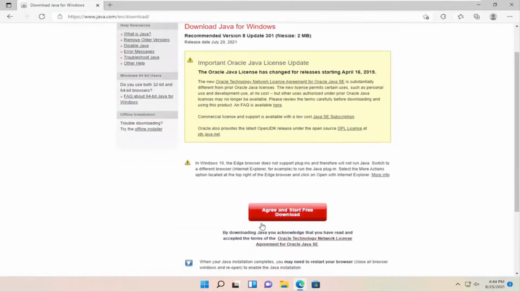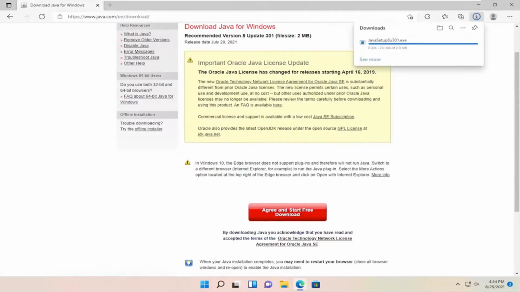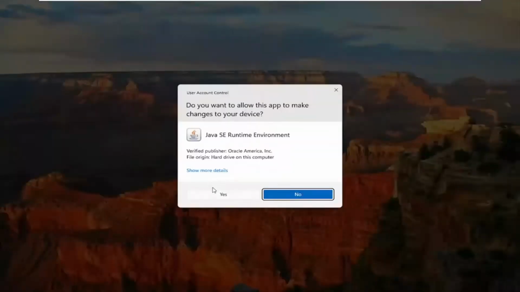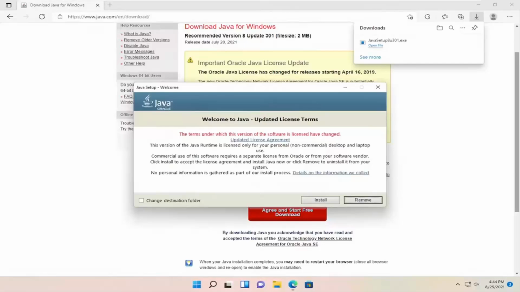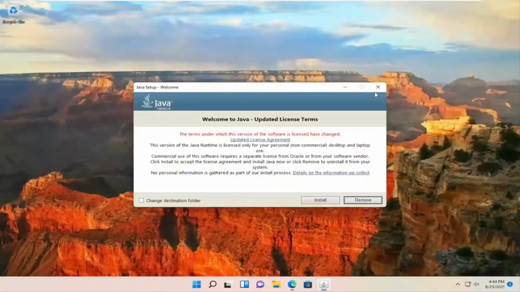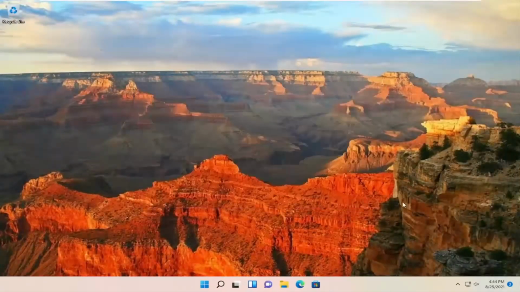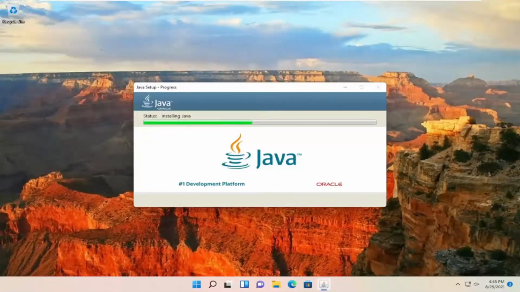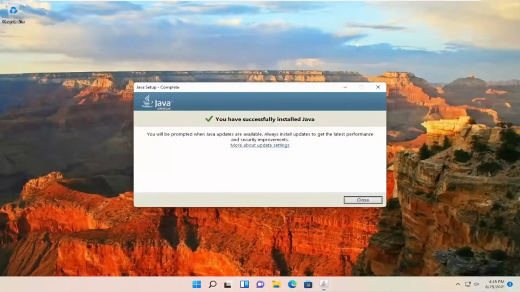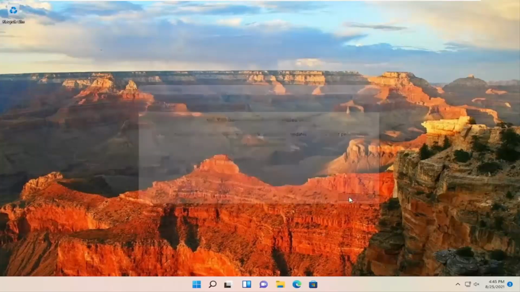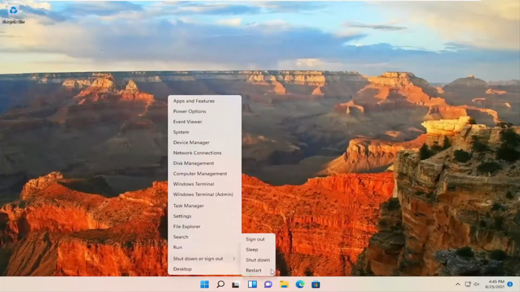And then you want to select the Agree and Start Free Download button. And once it's done downloading, go ahead and open up the setup file to run it and select yes. Yeah, you can close out the web browser. Select install. And once it's done, go ahead and close out of here and restart your computer.